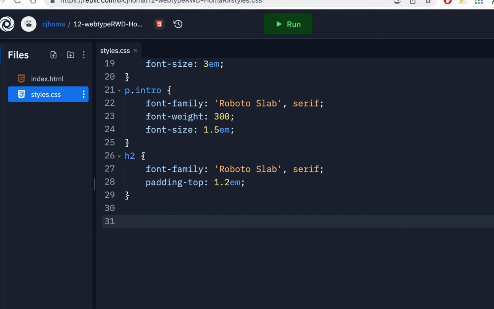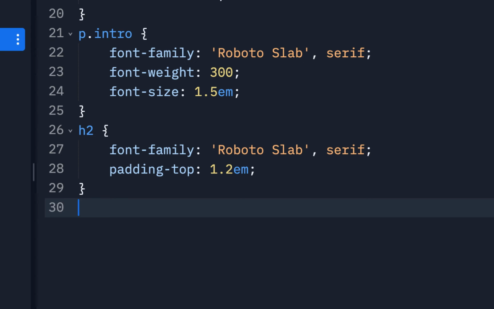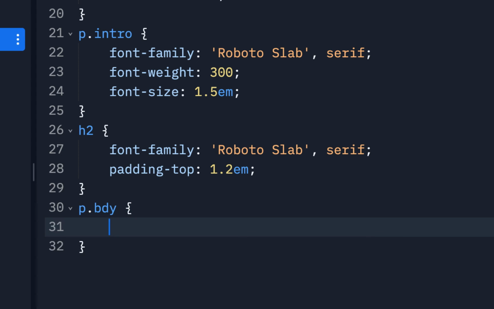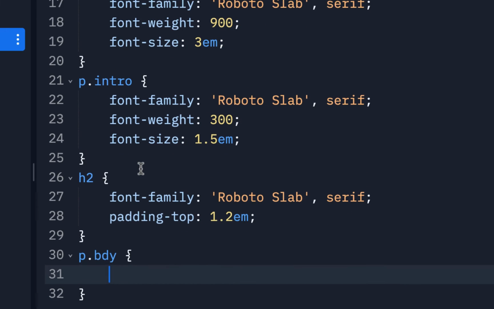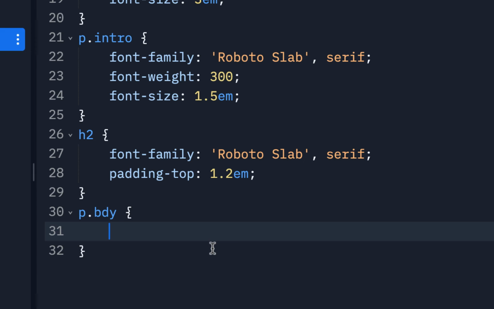So if you remember, I didn't put a space here. That's okay. I'll put p.bdy. And if you just called it body, leave it body. I mean, there's not a problem. I just didn't want to confuse anything with body the element and body the class name. That's why I just put bdy.